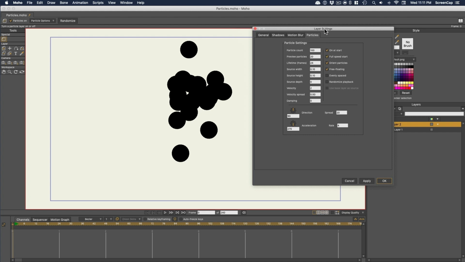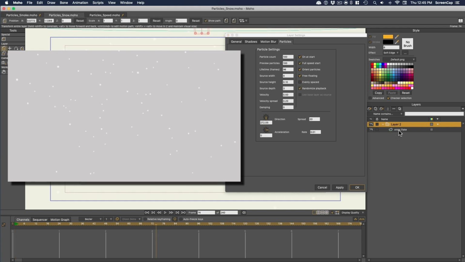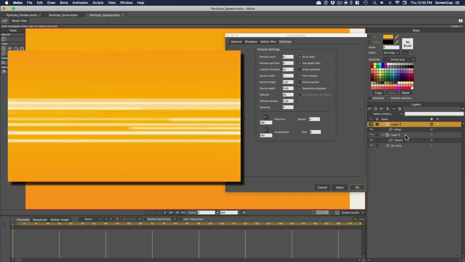If you put multiple layers in the folder, it spawns copies of all the layers in it as particles in turn. This is a very versatile feature. Depending what you use for the particle and the settings, you can use this to make all kinds of things, like smoke or snow or speed lines.